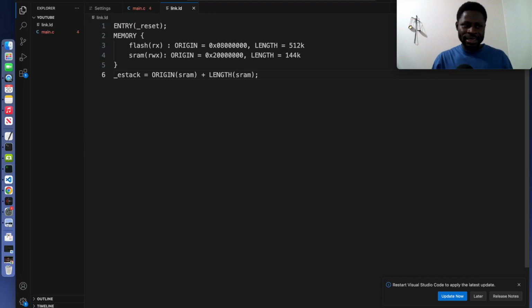Very easy. The _estack, as you can see here, is set to the top of the SRAM, which is the end of the defined memory region. The stack will grow downward from this address during program execution. So whenever you call a function, it will be placed on the stack. You call another one, it will be placed on the stack, and the stack keeps on growing downward. And when you remove an item, it goes back to the highest point of the RAM.